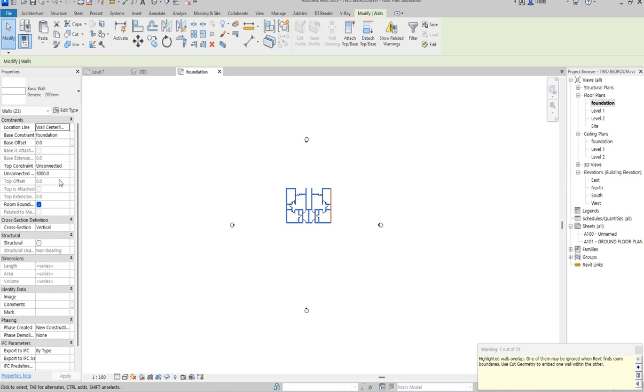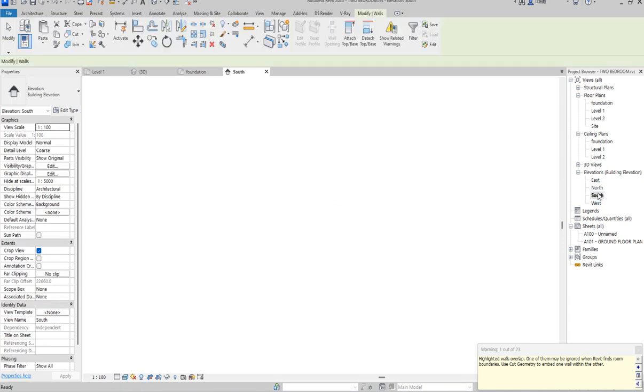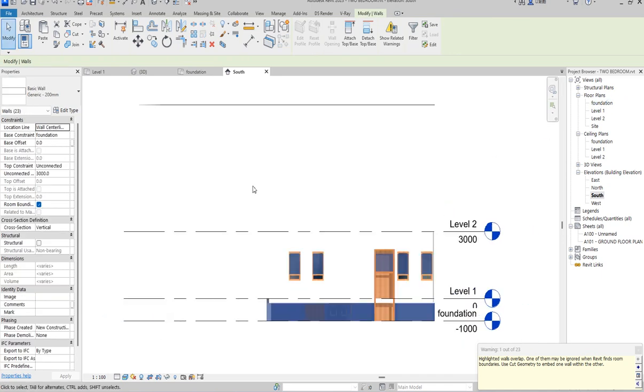So the wall is confusing. The reason is that the unconnected wall is still at 3000. So all you just need to do is go to elevation and see what is affected. Most of the time when you are doing this, you may not take note when you are creating the foundation level to know the proper height. So you focus on that one.